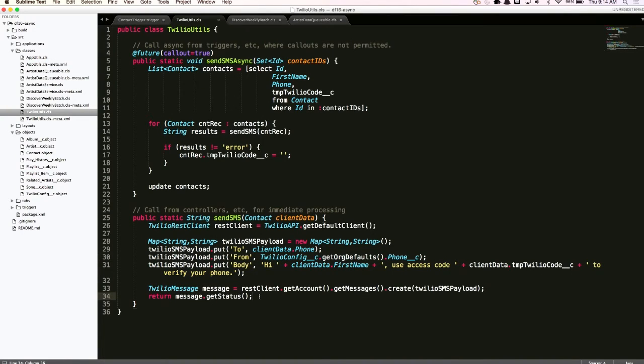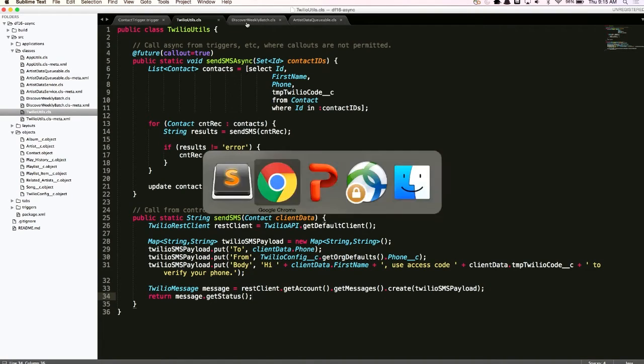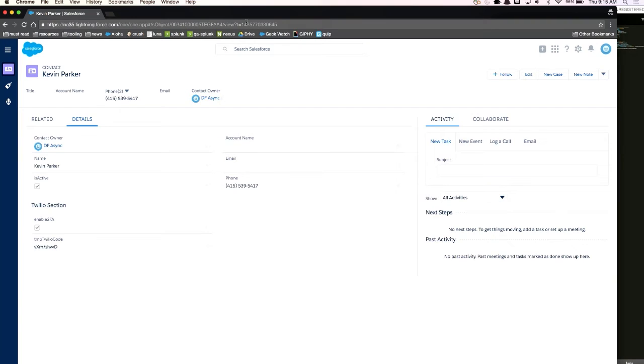Whenever the transaction is processed, I basically wipe out the code, and that's it, and I save it. So this is how future Apex works. Now, let me show you something on batch.